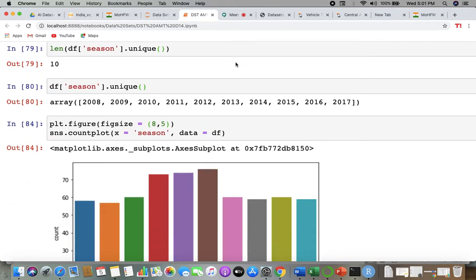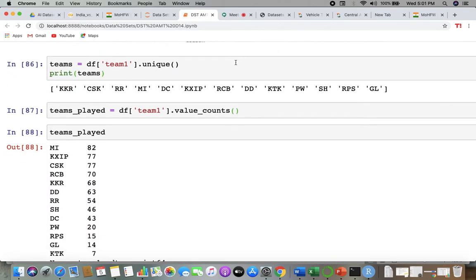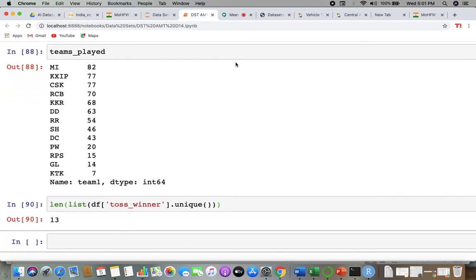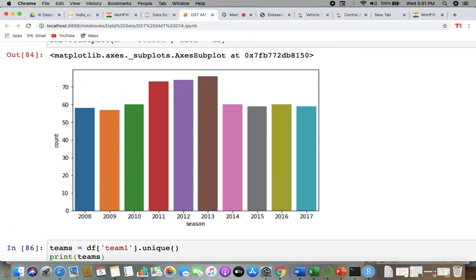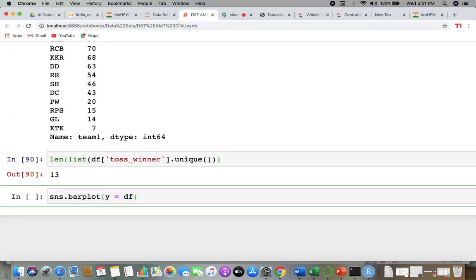If you want to find out the team who has played the most number of matches in these 10 years, for that you will be plotting some things. Like if I say we need to plot a bar graph, a bar plot, and I say my data is, what is it, df, right? Let's say df dot index. And we'll give horizontal plotting.